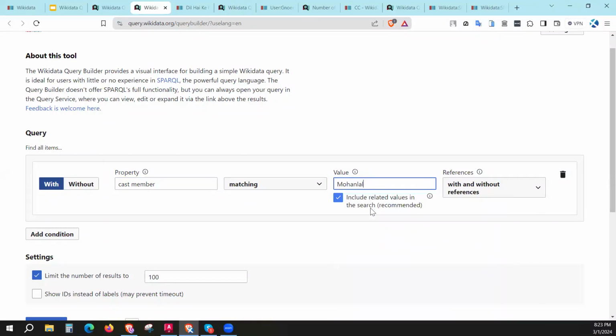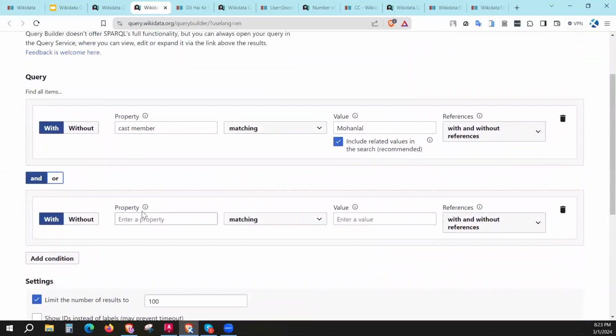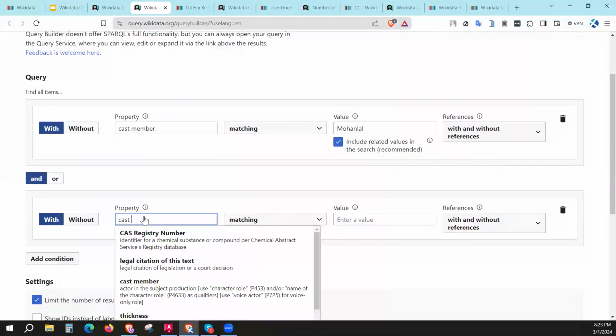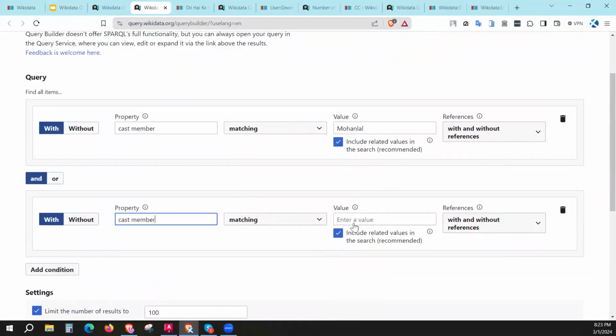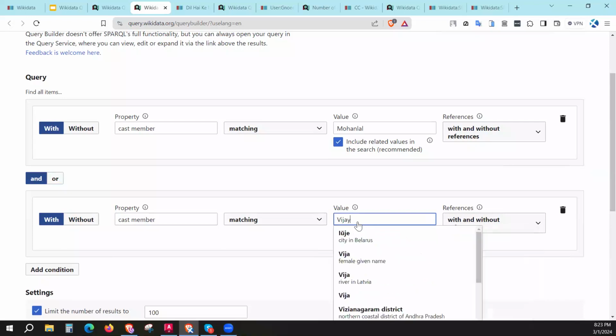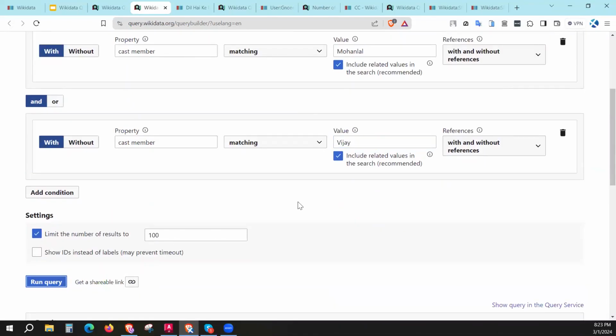I have given the option to get the list of items with only the references or without the references. I just click on with or without the references and add another condition, task member feature, and run the query over here.